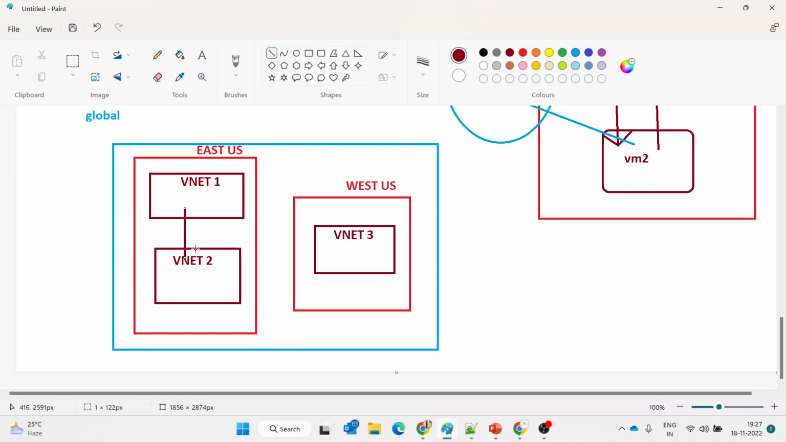This peering comes under regional peering, and if I establish a peering across the regions, it will come as a global peering. I will try to draw with an example here. This blue circle comes under regional peering, whereas I will draw a green circle here. This green circle comes under the global peering. So if you are establishing a peering connection between the same region, it comes under regional.